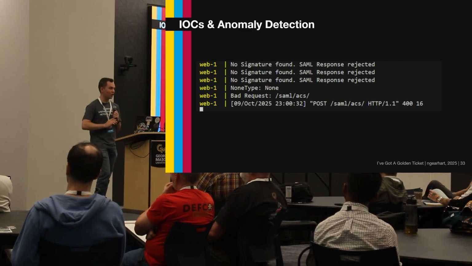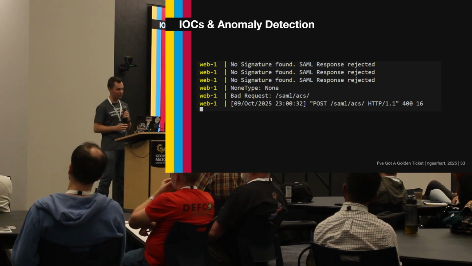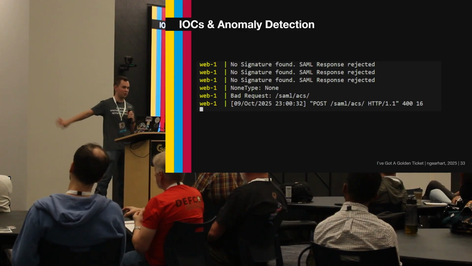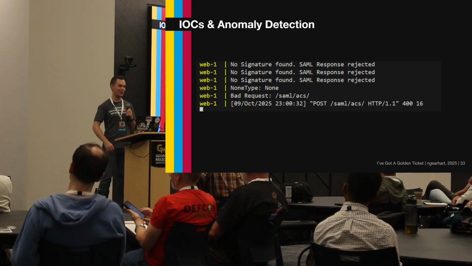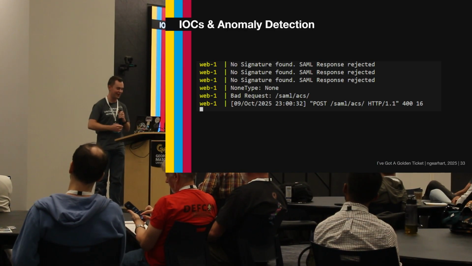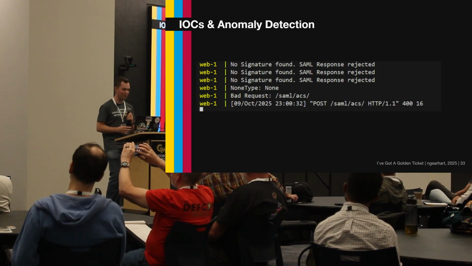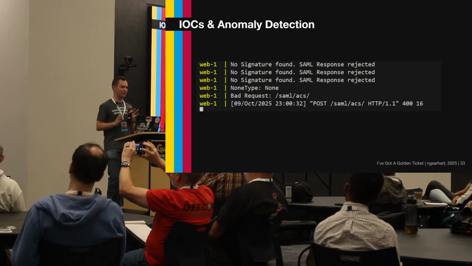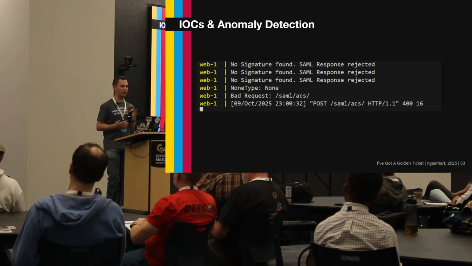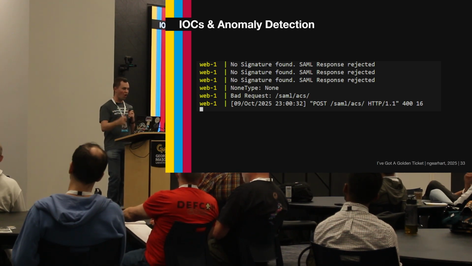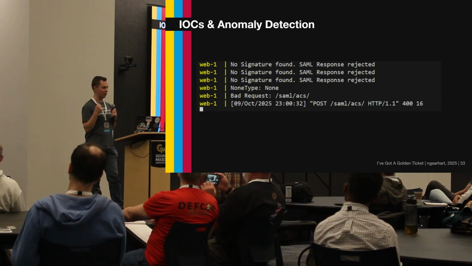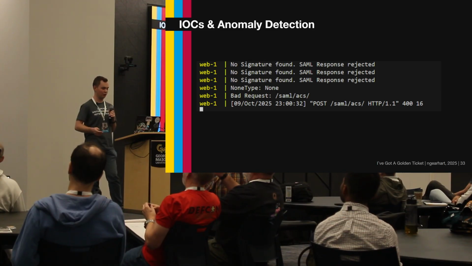There is also some IoC/anomaly detection we could try to do on the blue team side. I put the red color here as well because for the red tiers, this might show up if you're trying to do this attack somewhere. So you should look in your logs and see what a bad SAML payload looks like, right? Because there's almost no situation where you should ever see a bad SAML payload come in.